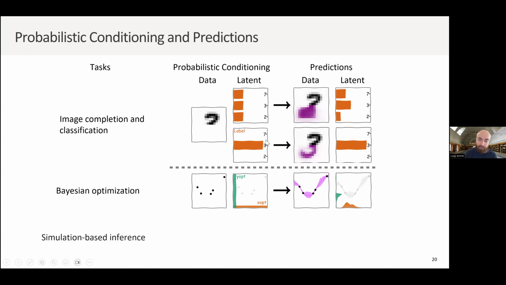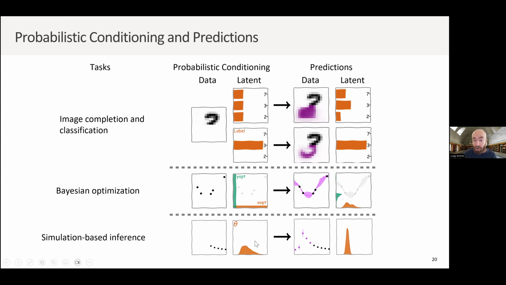And similarly, for simulator-based inference in probabilistic inference, I might have a time series and some parameters that govern this time series. I might have some knowledge about these parameters, which is called a prior, and I might then want to make inference based on this prior and the observed data. In this case, you predict the continuation of the time series, or the previous time steps, and also get a better idea of the parameters. This is all the same framework. These are all different tasks, but this is all conditioning and predicting.